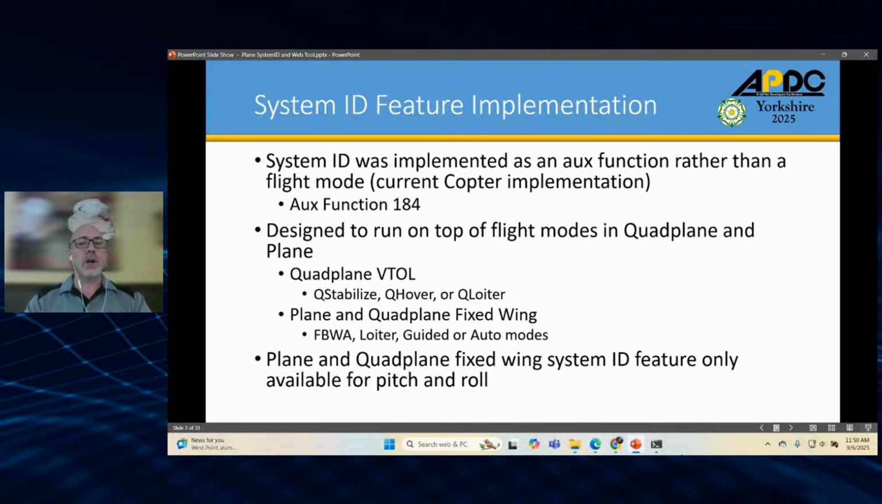So it's designed to run on top of flight modes, both in quad plane and plane. For quad plane in VTOL, it's going to be Q stabilize, Q hover, and Q loiter that you can run the System ID feature on top of. For plane and quad plane in fixed wing mode, they are using fly-by-wire A, loiter, and I'm going to implement guided and potentially auto mode as well, once we see how well it does, but that's the goal. And based on feedback I got from Peter Barker and Tridge.